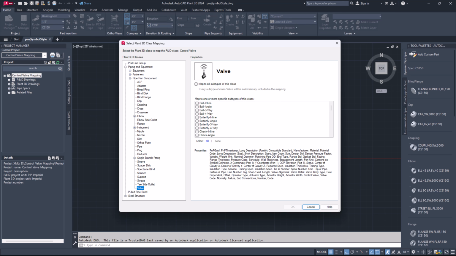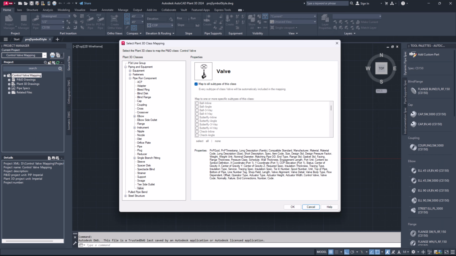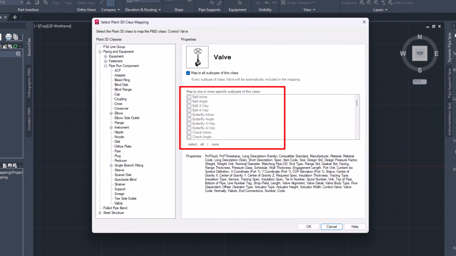If you wish to map a valve, in the Select Plant 3D class mapping dialog, head to Piping and Equipment, then Pipe Run Component, and select Valve. Keep in mind that if you map the subtypes valve in the P&ID object mapping, the properties from the P&ID part won't show up in the 3D model when you place a control valve using the Plant P&ID line list palette. In the Properties section, choose the subtypes based on the control valve body type used in your project. Click OK to complete the mapping.